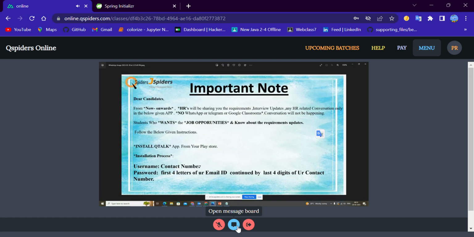Here is the process of installation of QTalk. Your username should be your contact number, and your password should be the first four letters of your email ID followed by the last four digits of your contact number, guys. Follow this process, and if you face an issue, please ping your details to the HR's number: your name, email ID, phone number, and this batch code. You will be added to the QTalk app, and you will interact with us and also the trainer.